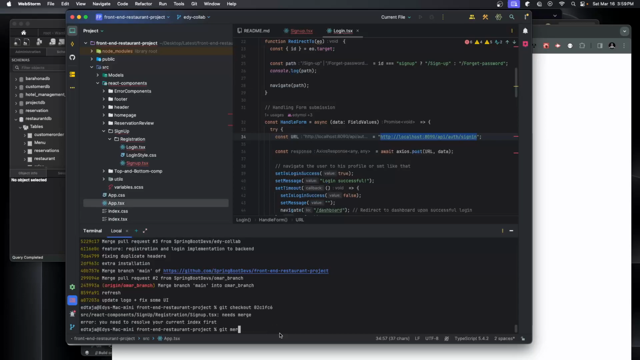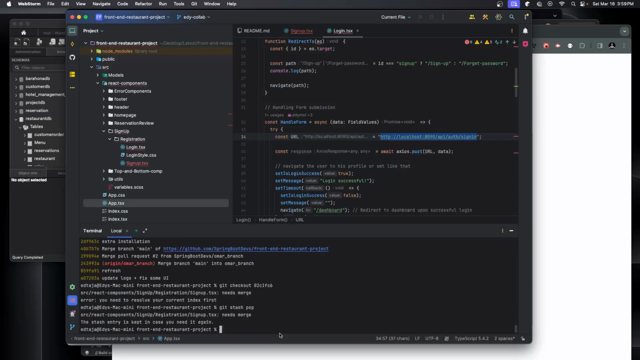Let me see. There's nothing. Needs merge. Stage entry. Why is it not popping it? Anyways, git pull.